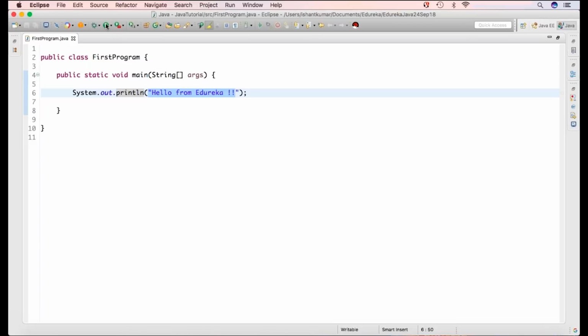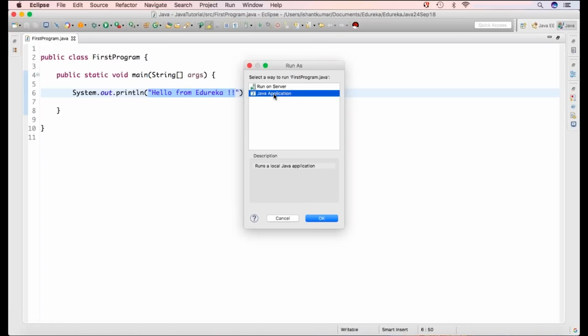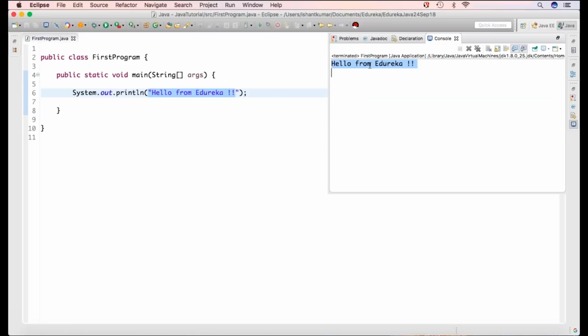So let me run this code here as Java application. So what you see is hello from Edureka. So guys, this is the very first Java program which you can very easily write. So it's very simple. So let's now come back here.